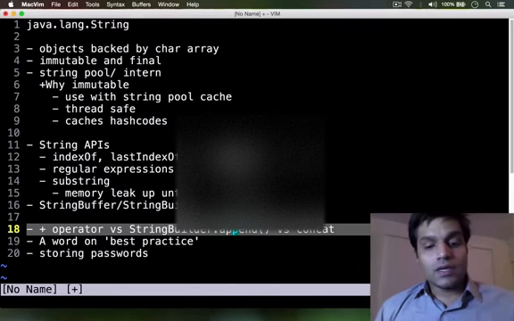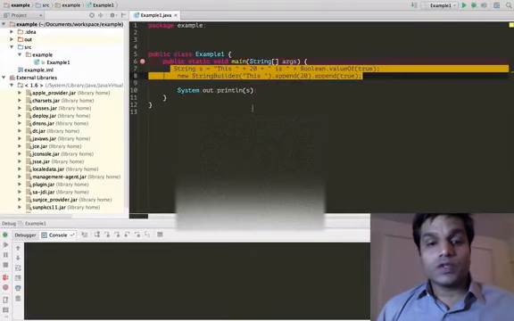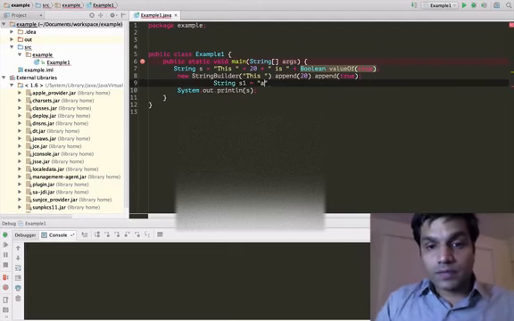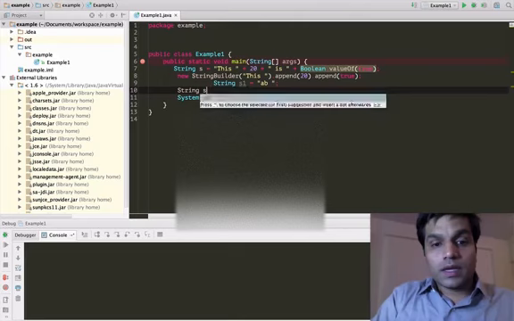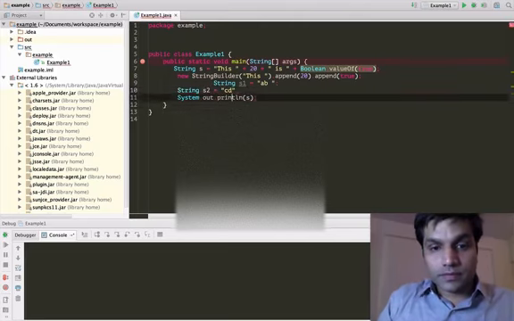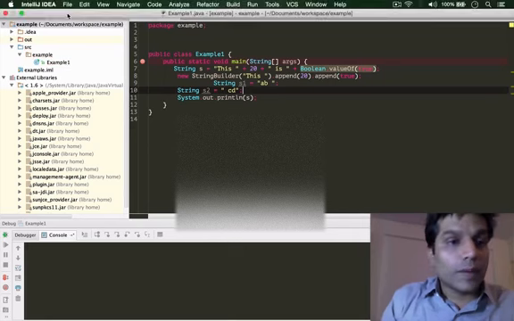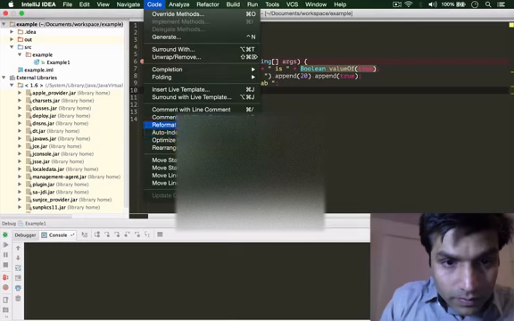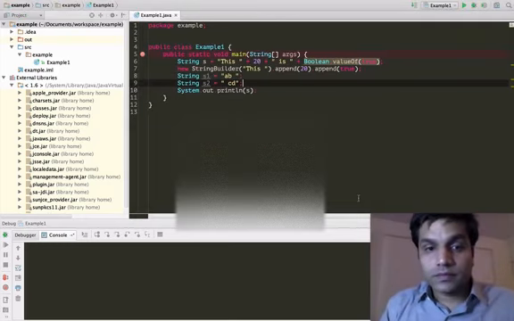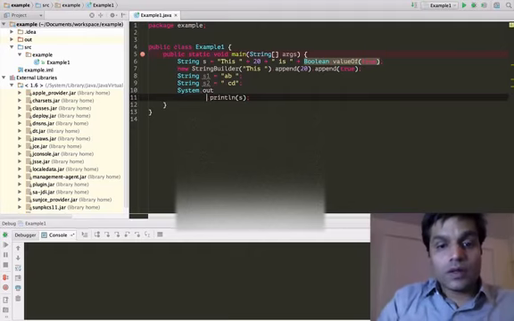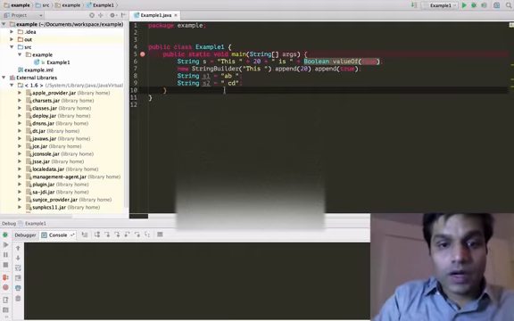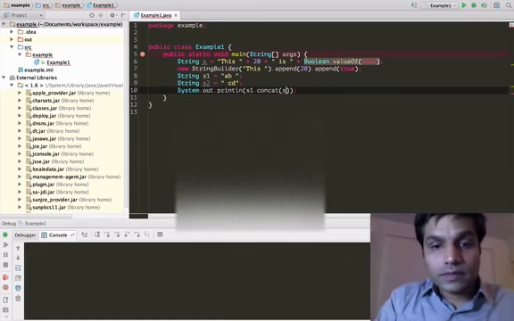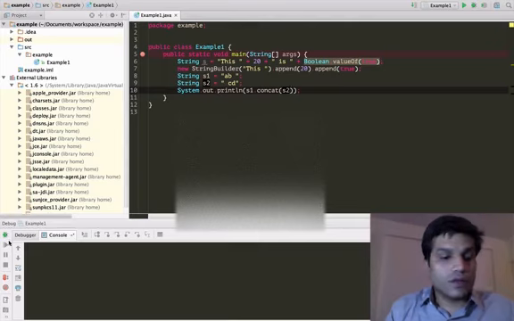Now let's look at the concat operation. String also gives you a concat operation. So let's say string s1 equals ab, and string s2 equals cd. Okay, my code formatting is looking a bit horrible here, so let's format this a little bit. Now let's use the concat operation, which is s1.concat(s2).